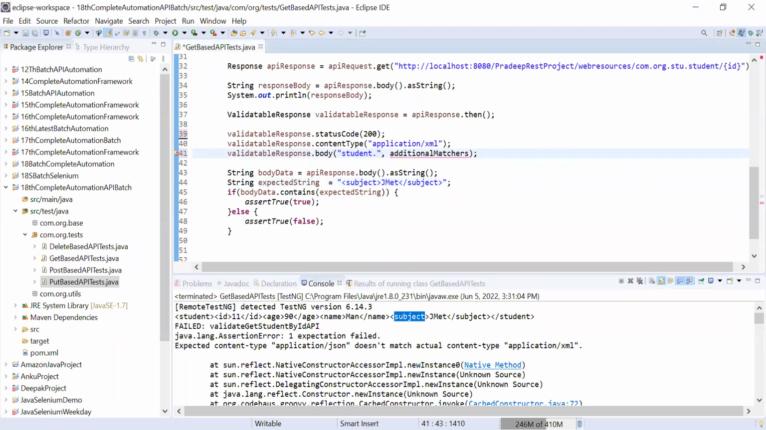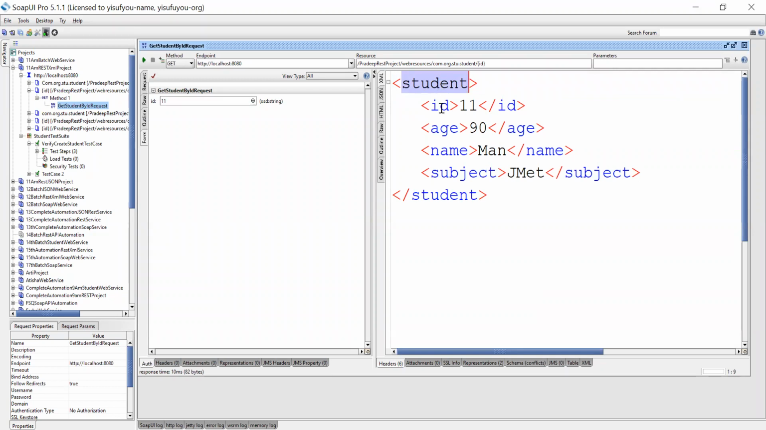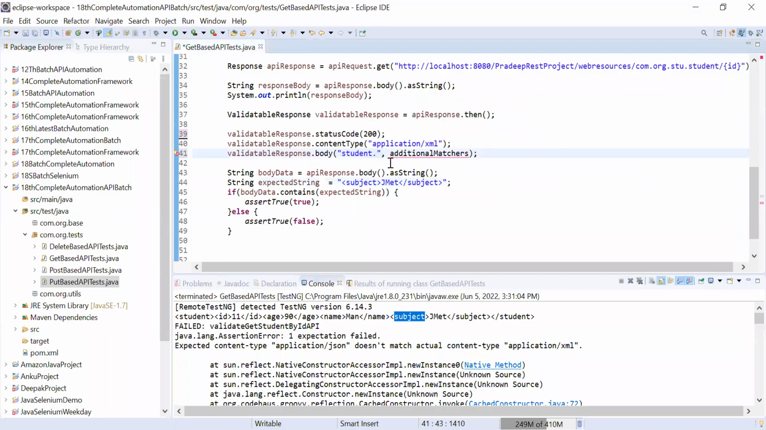Student dot, let me copy, what is the child node? ID, age are child nodes, subject is a child node. So I need subject. I will write student dot subject. So when you write this XPath or Groovy path, student dot subject, it will extract the value.